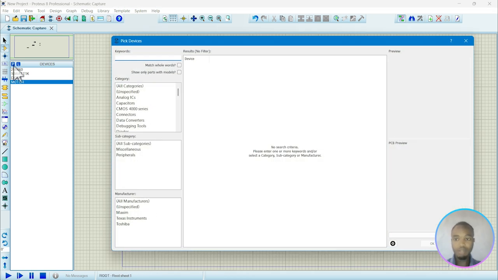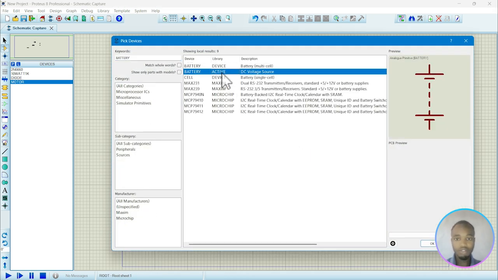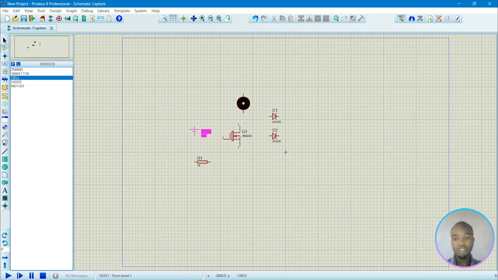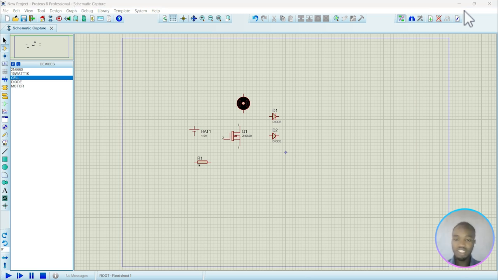Let me choose a simple 5 volt battery, this one. Set it and put it here, and then we are going to join these components in order to see the output, how the MOSFET is controlling the motor. Please follow step by step. It is not difficult. It is step by step. It is very easy.